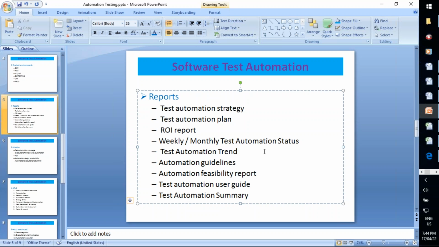Before starting any automation project, we should do some feasibility check on whether this project can be automated or not. Can we automate this project or not? If you automate this project, what is the benefit, how much benefit can we get? So we have to check that first. Before starting any automation project, we have to do a feasibility check. That is called automation feasibility analysis.